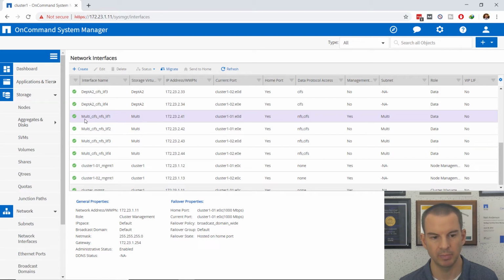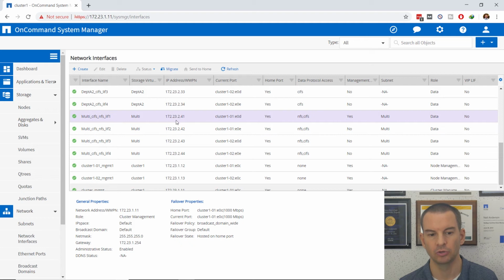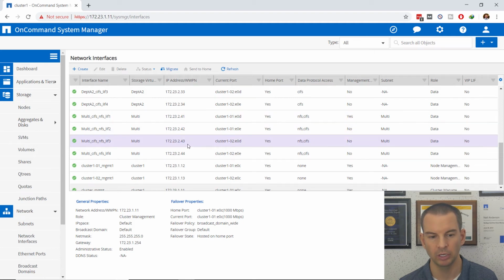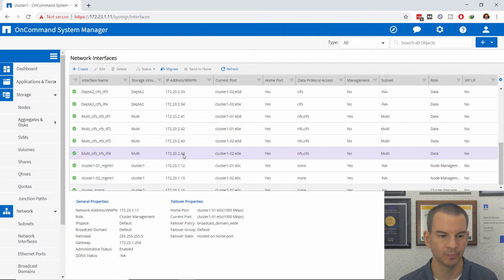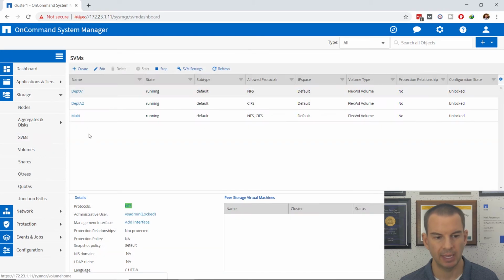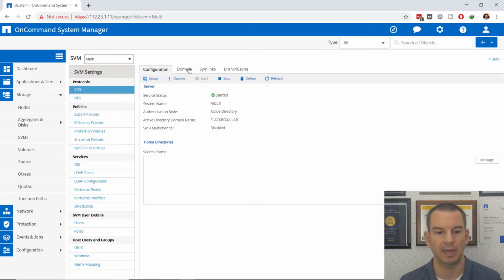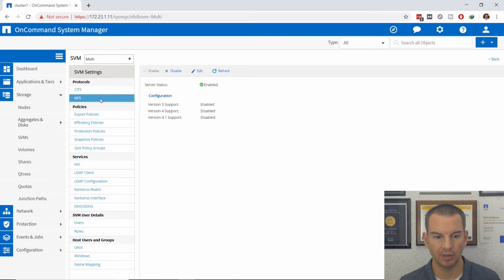And I can see I've got my multi_lif 1, 2, 3, and 4, using IP addresses 172.23.2.41 through to 44. Okay, so my networking is now all configured. That is all good. Let's go back to the SVMs page, and I'll select multi and click on the SVM settings. And I can see here that CIFS is enabled and running, and so is NFS. NFS has got the default of version 3 supported right now.